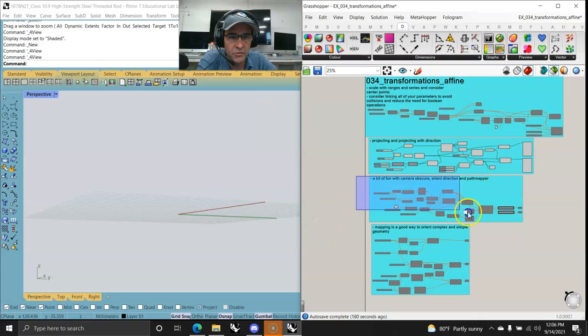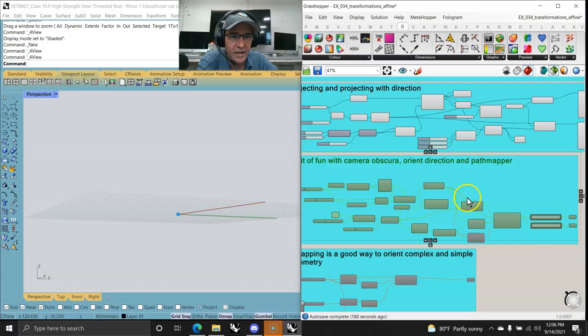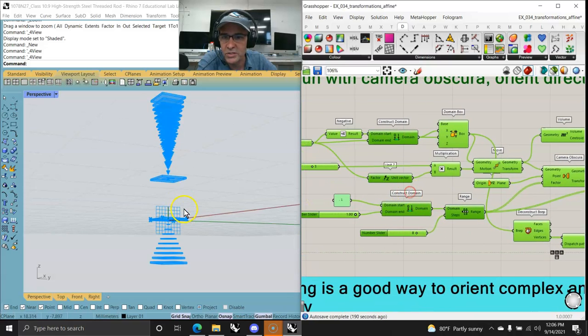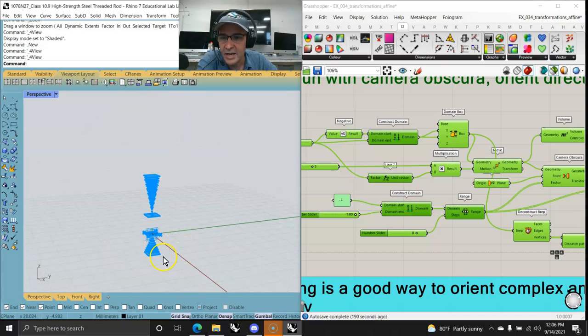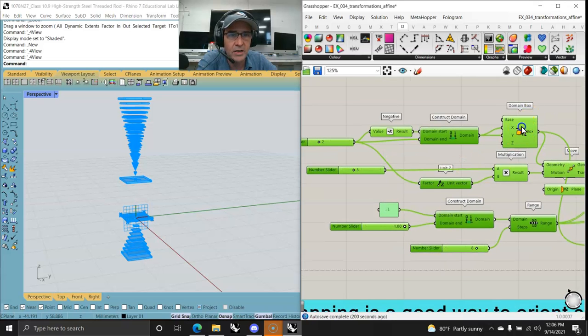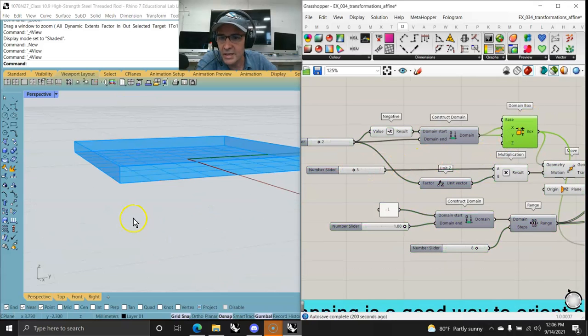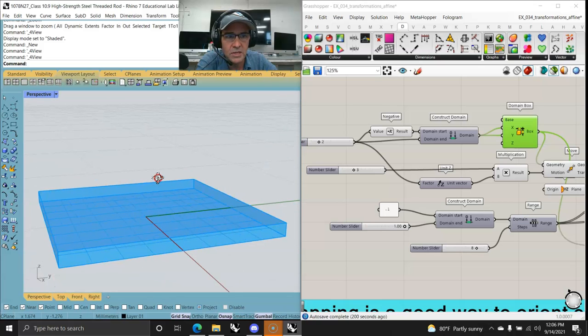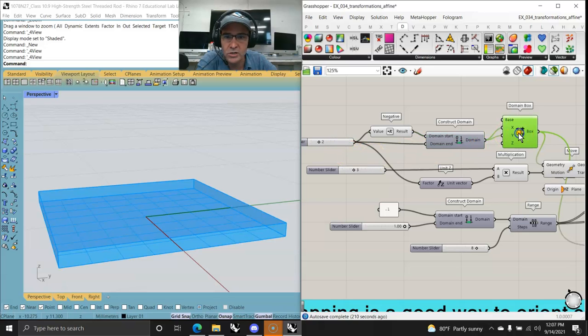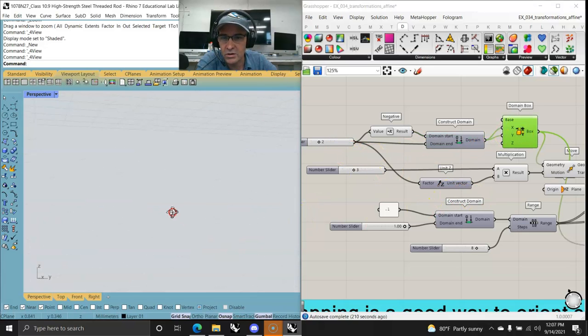Let's take a look at a bit of fun with camera obscura, orient direction and path mapper. Let's put that over to enable. Let's take this off ungroup and see what I ended up doing. Once again, let's jump in here and see what's happened. And it's pretty, XYZ. Let's see what I ended up doing. So I ended up making a domain box, and that domain box is pretty sweet. I've got my X and my Y running through the same positive and negative direction, so I can center it on the XYZ. And of course, this is jumping around a little bit.